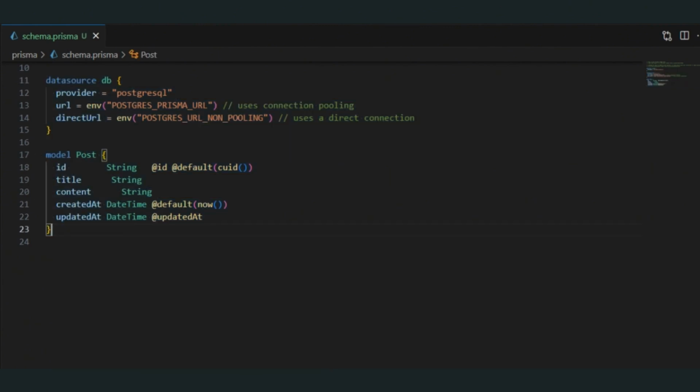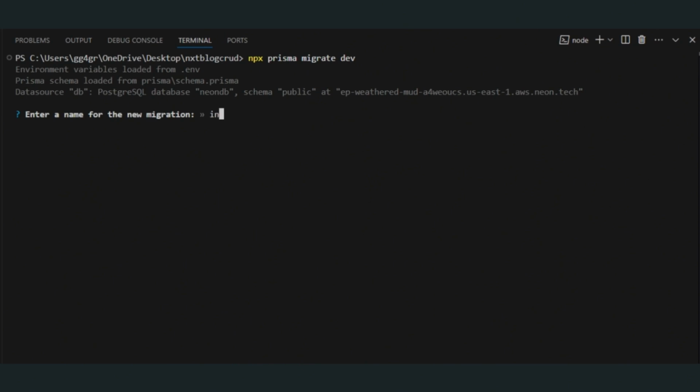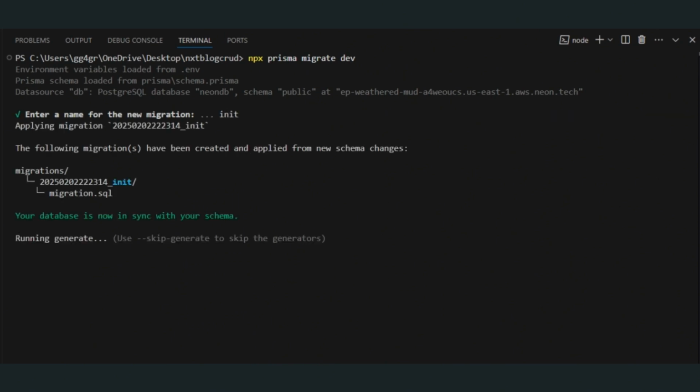Now that we defined the schema, we want to apply it to the database. We could do that by running npx prisma migrate dev. This command is going to do two things. First, it'll sync the model with the Vercel database. It'll also generate the Prisma client. The client is a JavaScript library generated to help us with our data.